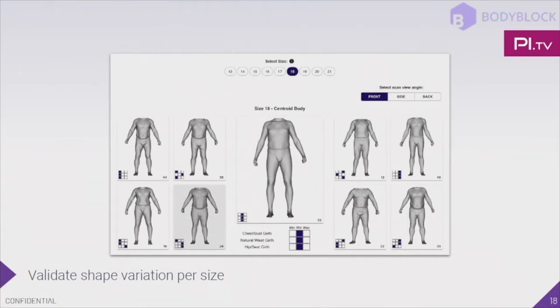The reality is bodies don't grow like that, right? The reality is that most of the grade rules that we have are growing at consistent intervals, which is just wrong. But furthermore, if we want to look at a singular size, and we want to validate that that size fits all the different body shapes that fall within that size table, we need to be able to understand all the body shapes that fit within that size table.